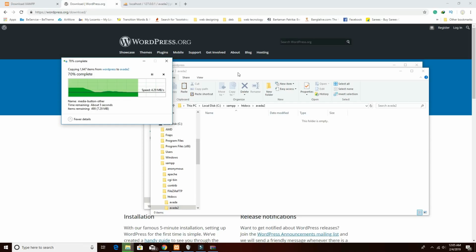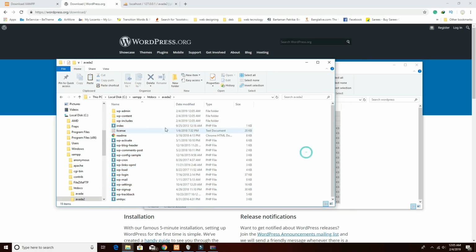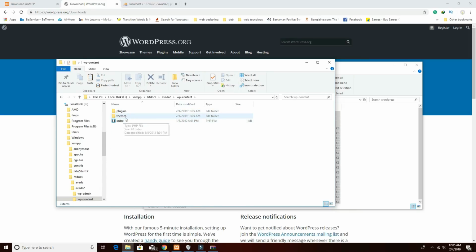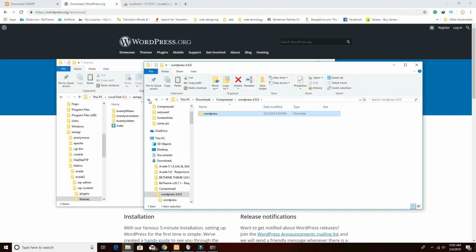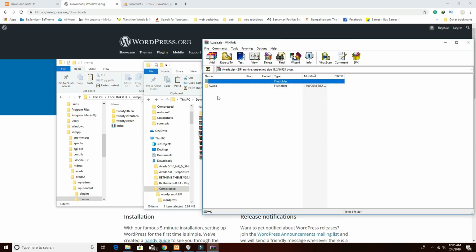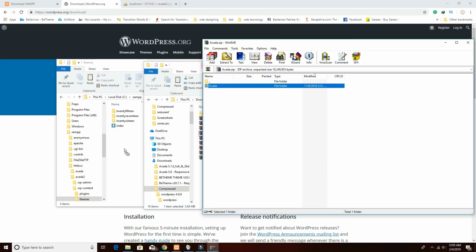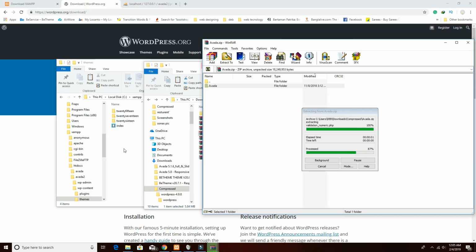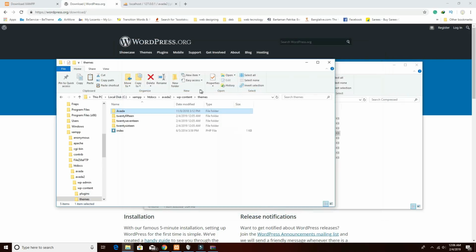After that you have to go to wp-content. Here you can see the themes option. I already bought the Avada theme, so that is the Avada theme. Just copy it here. Now you have to install this.